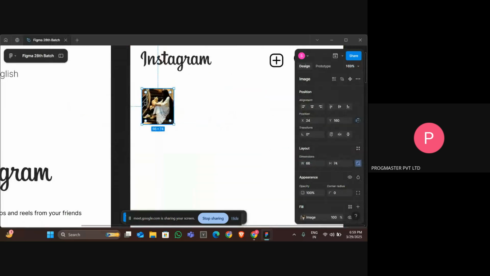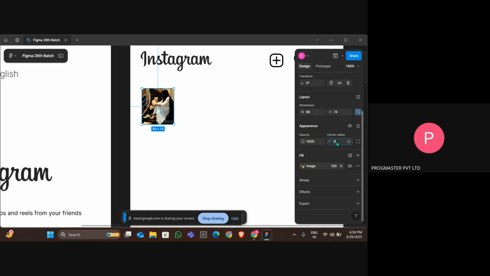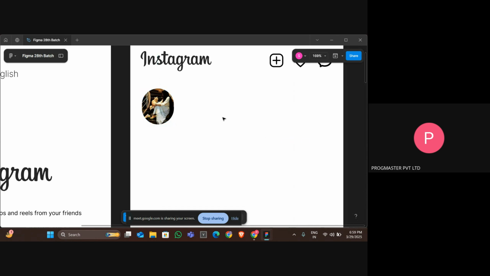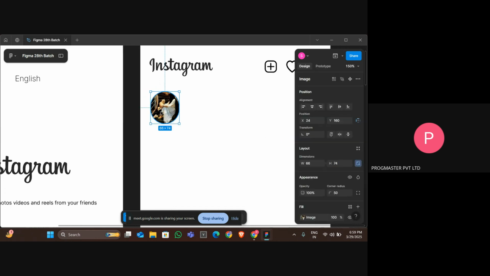Rounded, right? The profile should be rounded. So what we can do is make it round. Where it is 100% radius, make it 50%. You will get this kind of result. Okay. Great.